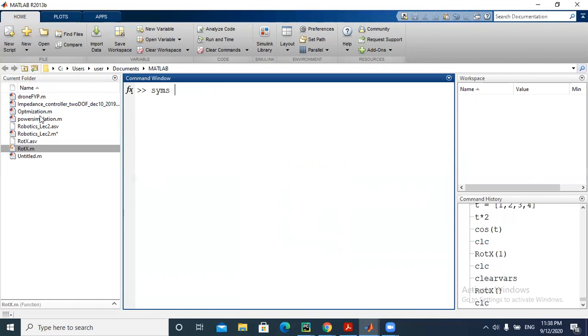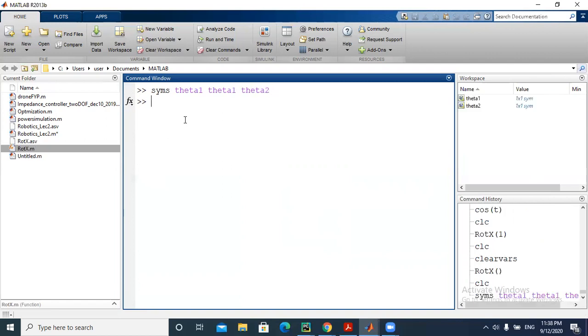So I can now define theta symbolically as a symbolic variable by doing this. I can define as many variables as I want simply by doing that, right? So theta 1, theta 2, etc. Now I have defined theta 1. Theta 1 appeared twice, so nothing is going to happen to it. Now if I type theta 1, it's a symbolic variable, right?